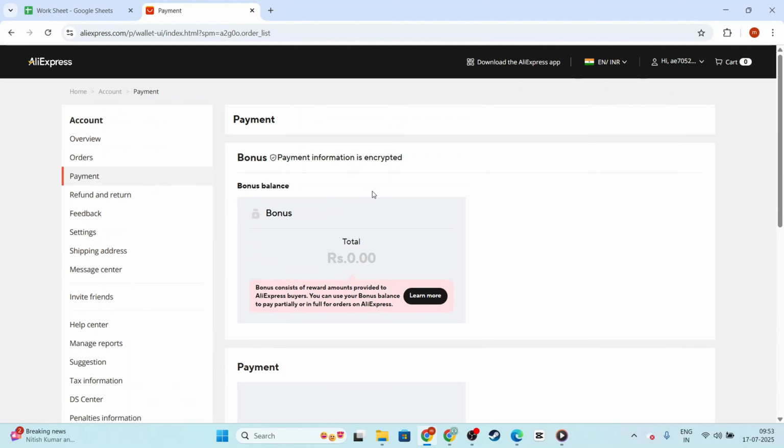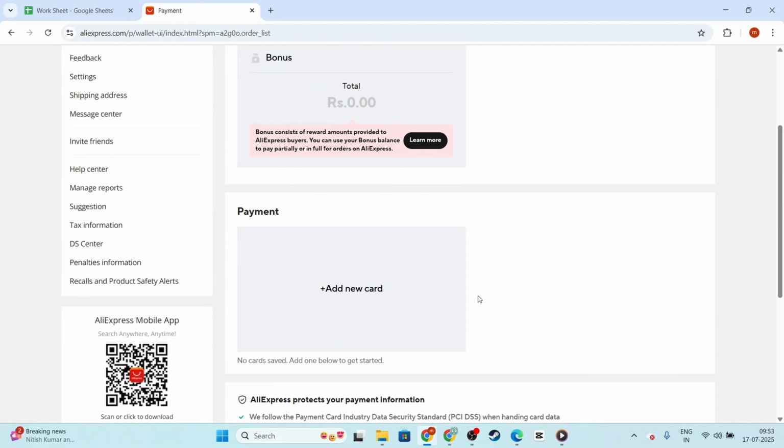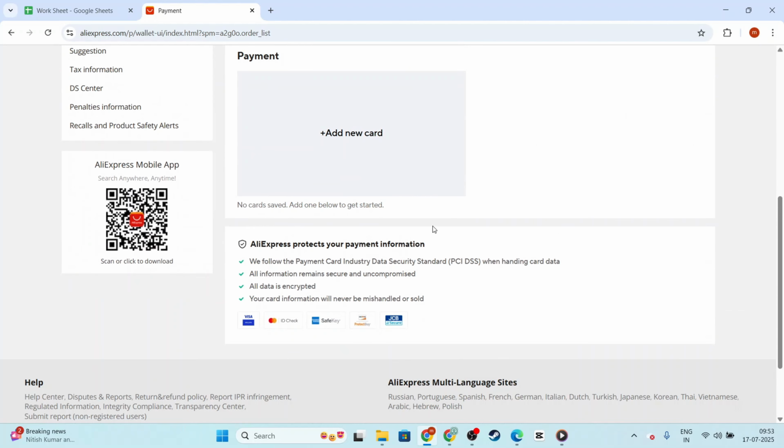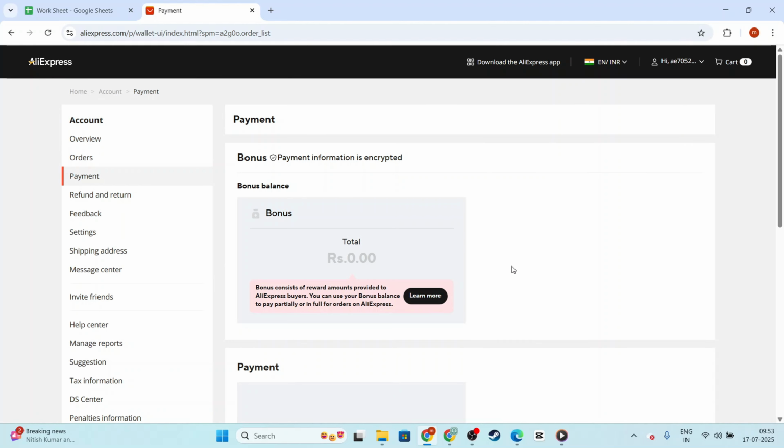At this point, a confirmation prompt typically appears. It might ask you if you really want to remove the card. Confirm your decision by clicking Yes, or Remove again. This step is crucial because it's designed to prevent accidental deletions. Once you've confirmed and the card is removed, you might want to refresh the page just to ensure the card details have been erased correctly.